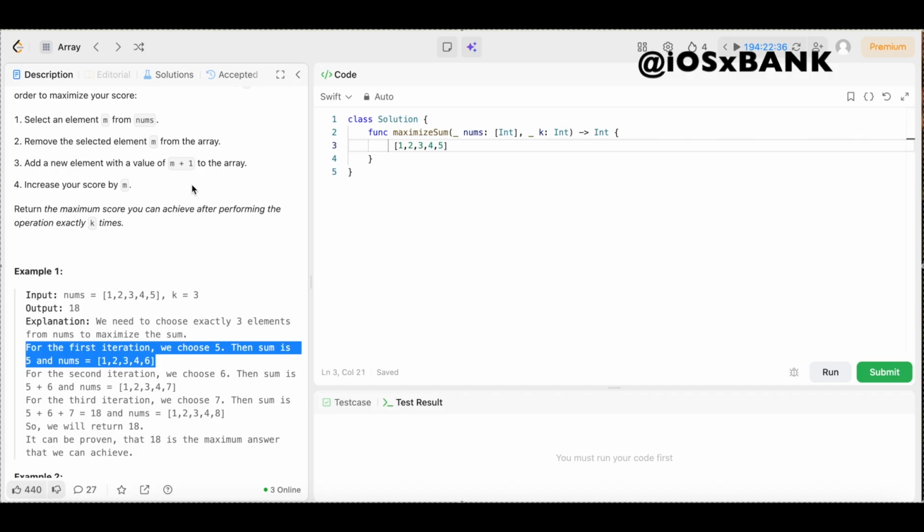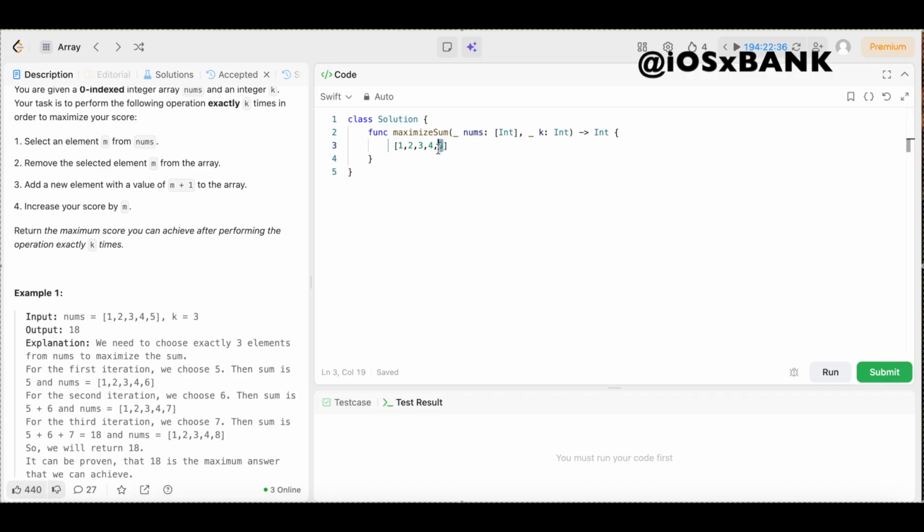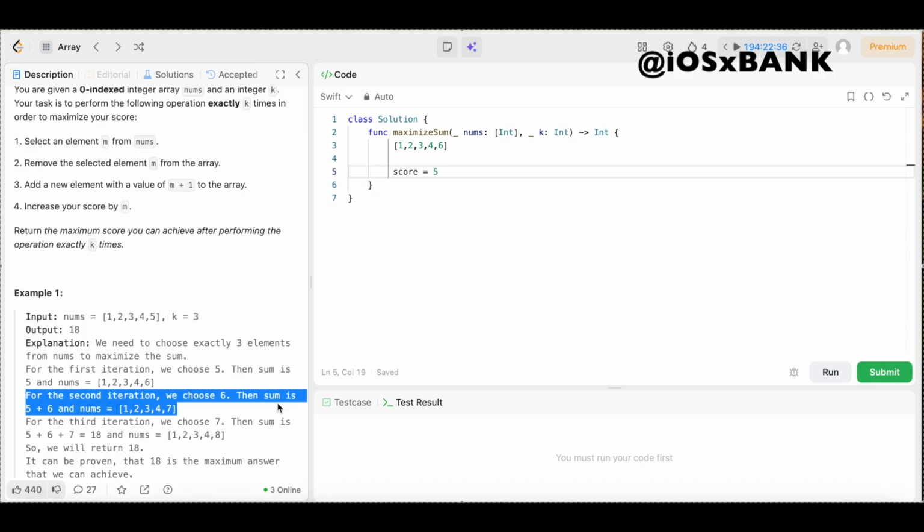So we're going to choose this 5. We're going to select an element m from nums, so we're going to select 5. We're going to remove the element m from the array, so let's remove it. Then we're going to add a new element with the value of m plus 1 to the array. So 5 plus 1 is 6. Then we're going to increase our score by m. So let's put the score down here. m was 5, so we're going to put 5 right here. Then it says for the second iteration, we choose 6, and the sum is 5 plus 6.